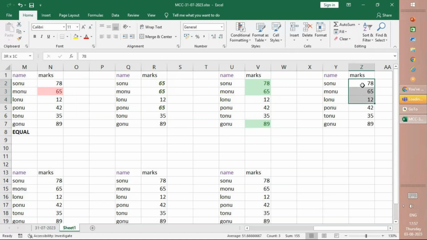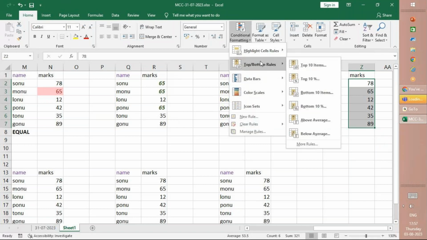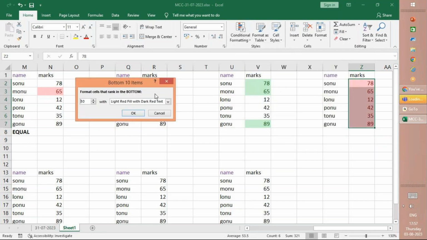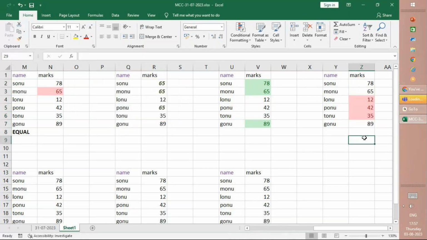Same way you get bottom three, bottom items. Same way I'll do for 3. 2, 3, anything you can do because you have less data. So let it be red color only. See, automatically it is highlighted.